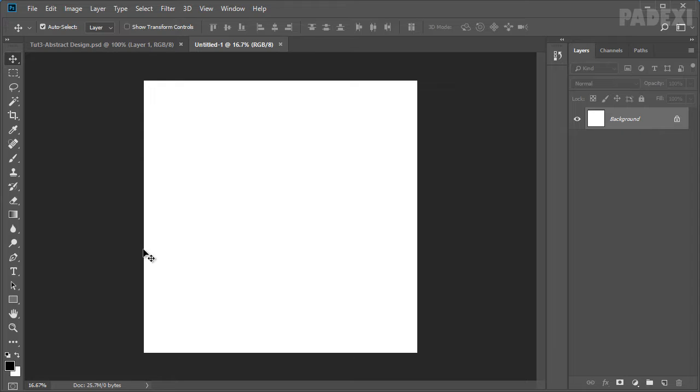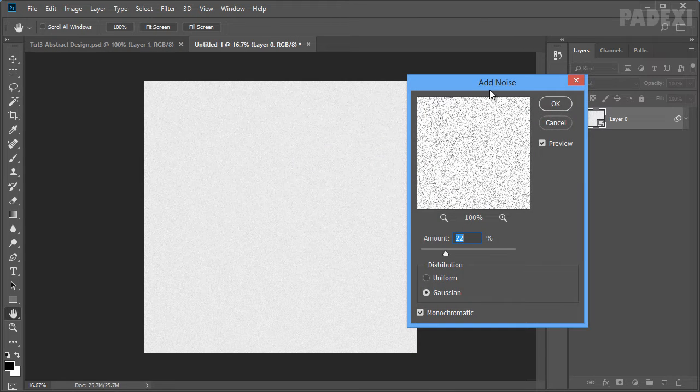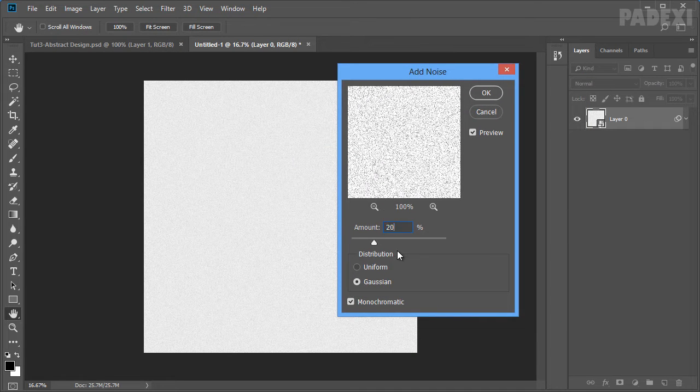Press D to set background and foreground colors to their default values, and then before we apply any filter, let's convert this layer for smart filters. Now go to Filter, Noise, Add Noise, set amount to 20, distribution to Gaussian, and make sure that the monochromatic checkbox is selected, and then click OK.